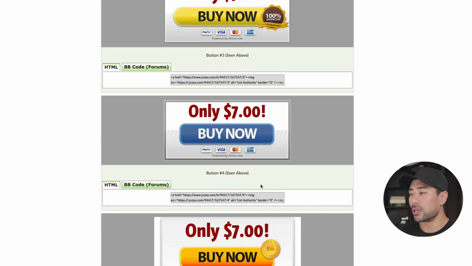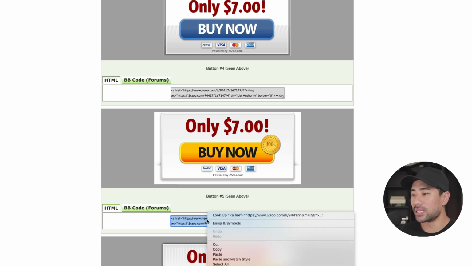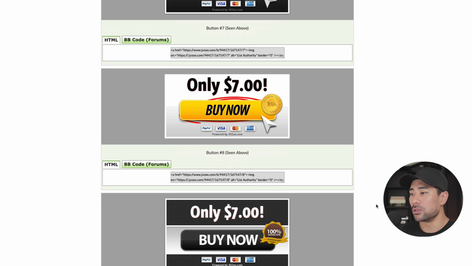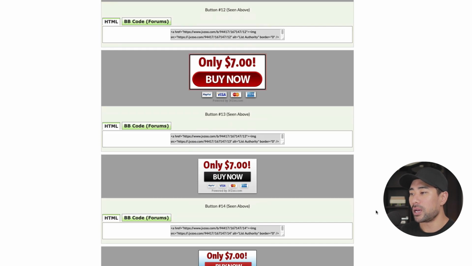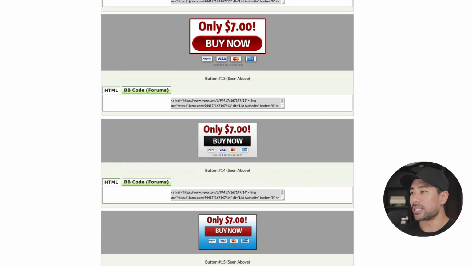Select the style that you want. Let's say I want this one right here. So as seen above, we can copy and paste this order button code to our sales page. Now there is an option to add your own button. So you can see here, use your own button. Of course, this will require a little more playing around by adding your own image. But that's that, all right?